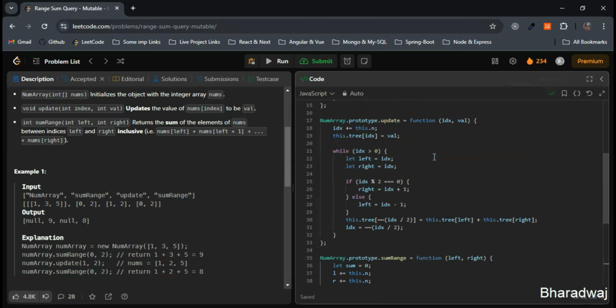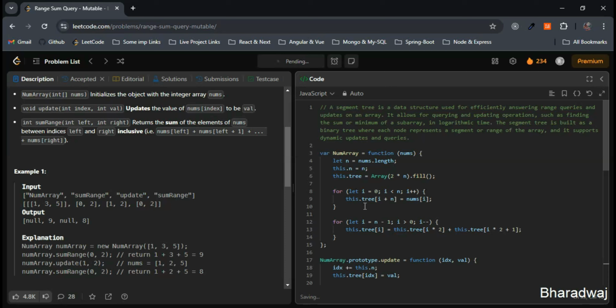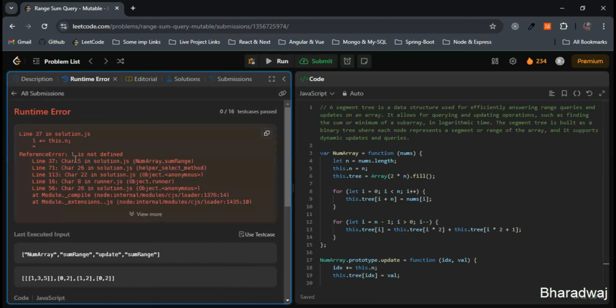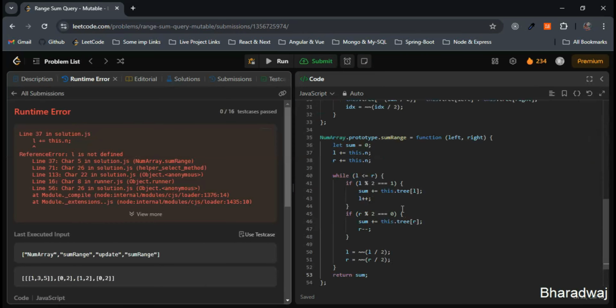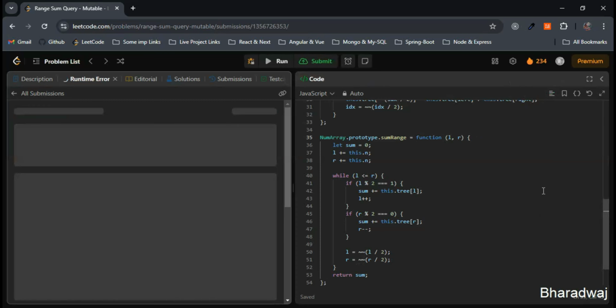So let me format the code and let me hit the submit. I hope this works. So reference error, L is not defined, line number 37. So left and right we have taken, so I'll just make this one L and R. So yeah, let me format this once and let me hit the submit again. I've taken L and R, right? So yeah, the code works absolutely correct.